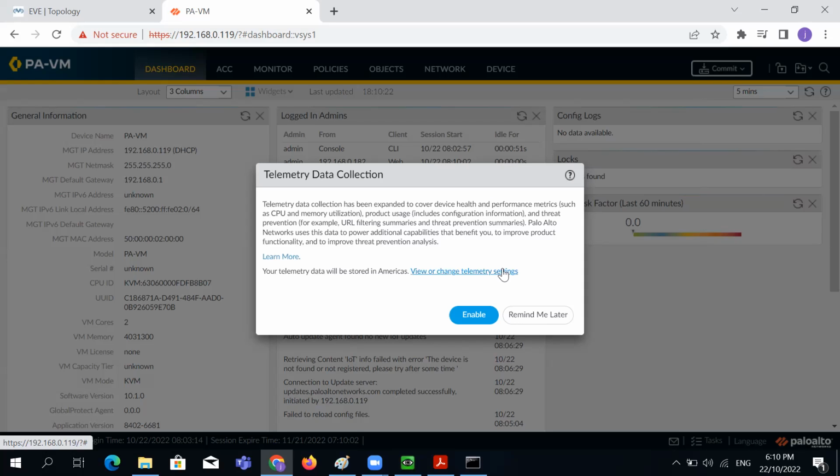Okay, but this option you can enable with the permission of the administrator, especially when your Palo Alto firewall is in online mode. But if you configure it in offline mode, it's not compulsory. It is just optional to enable this option. So it will collect the data.